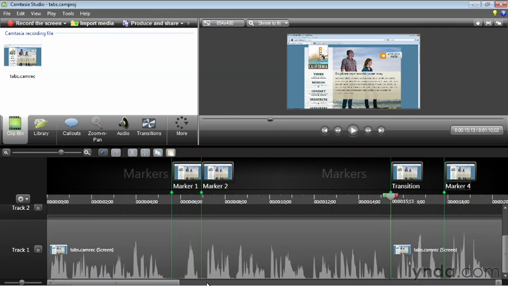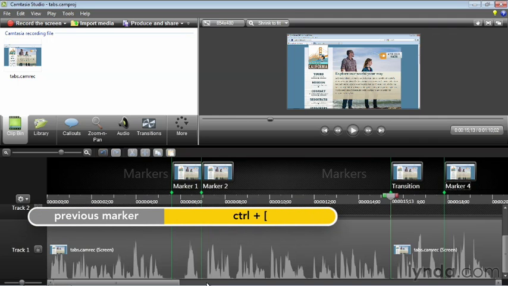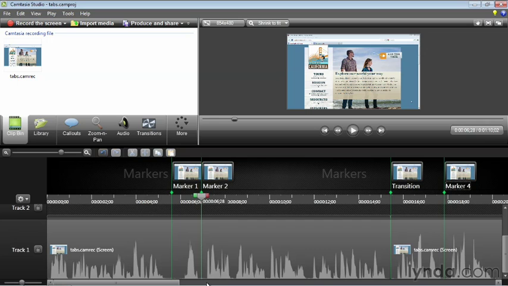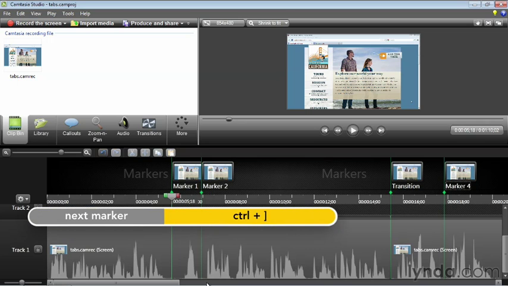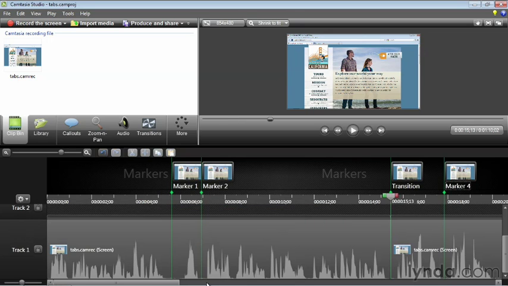The nice part about markers is that you're able to easily navigate around on your timeline once you've added some markers. For instance, if you hold down the Control key and you press the left bracket arrow, your playhead will automatically jump back to the previous marker. By pressing Control right bracket, your playhead will jump automatically to the next marker.